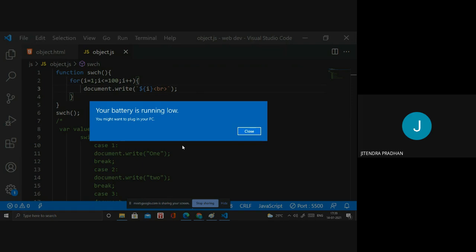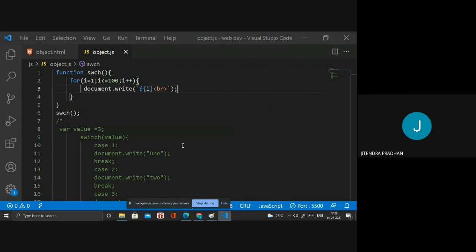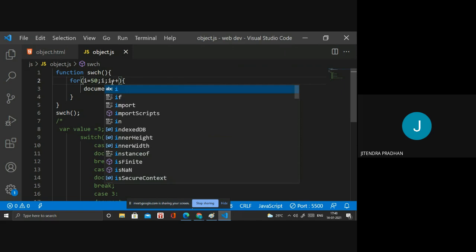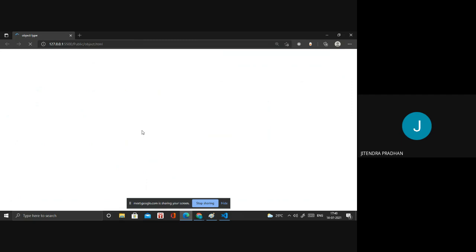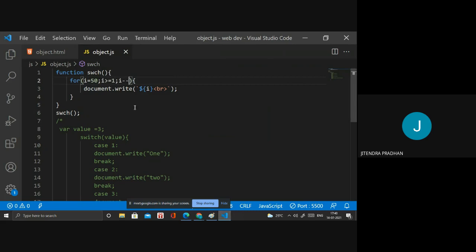Now if I write my maximum value as 50, and I want to print with the condition i greater than or equal to 1, I need i minus minus. So i is 50, and the condition is i greater than or equal to 1.